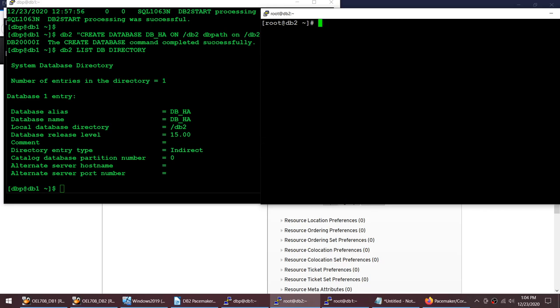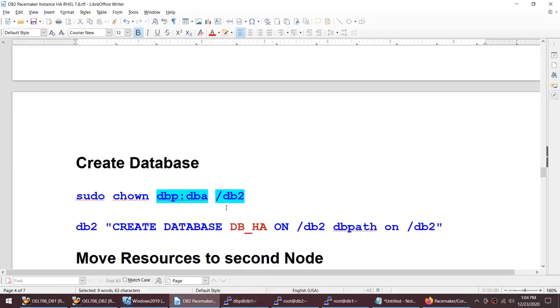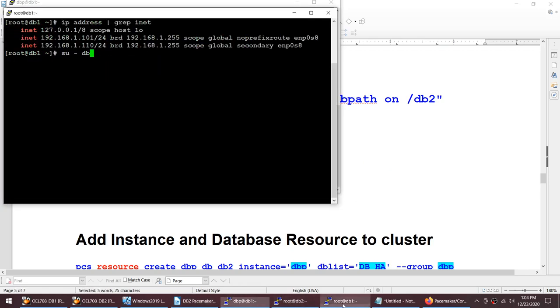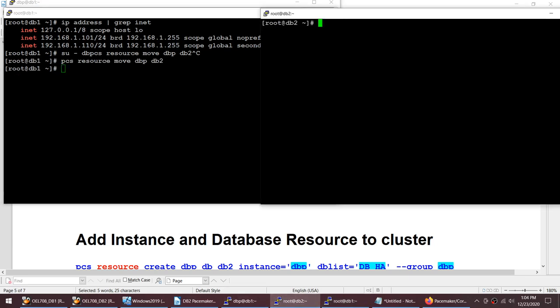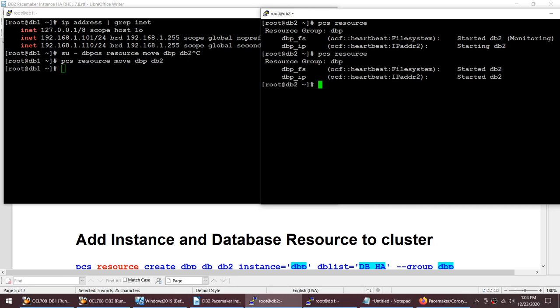So let's do that. I'll take this PCS resource move. I'm saying move the resources, and let's see. Okay, started. So the file system and IP address started on DB2.